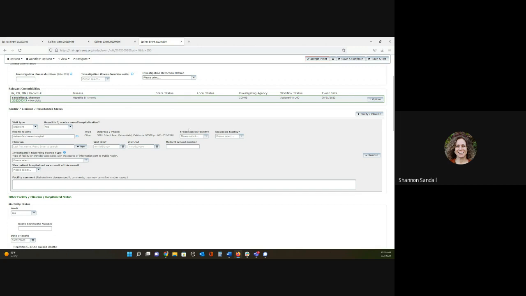Okay, I can indicate whether it's a transmission facility or not, fully knowing that that's not really relevant to all conditions. Diagnosis facility, I can indicate that as well. So in both cases, yes, no, or unknown. I'm going to skip clinician for one second here and focus on visit start and visit end. So these are equivalent to your admission and discharge dates. And then your medical record number.